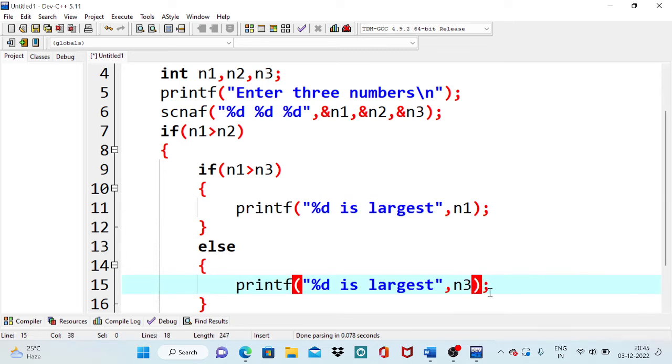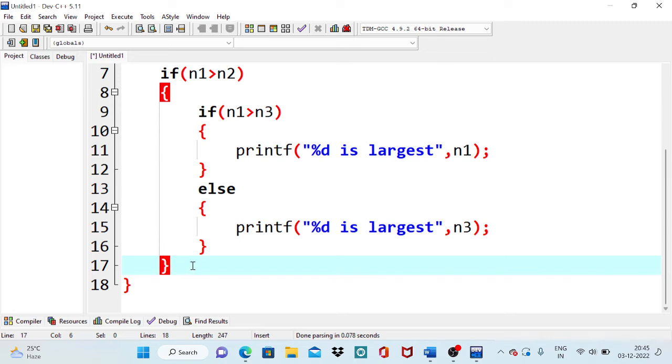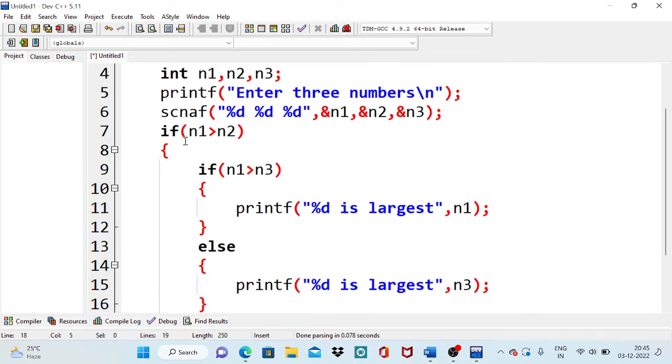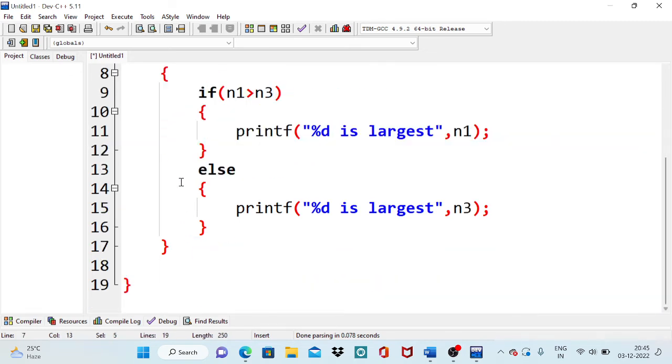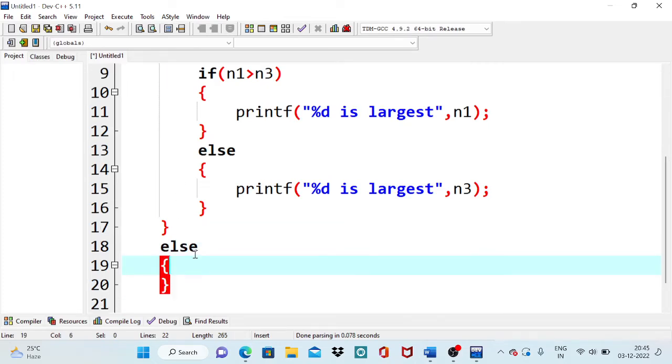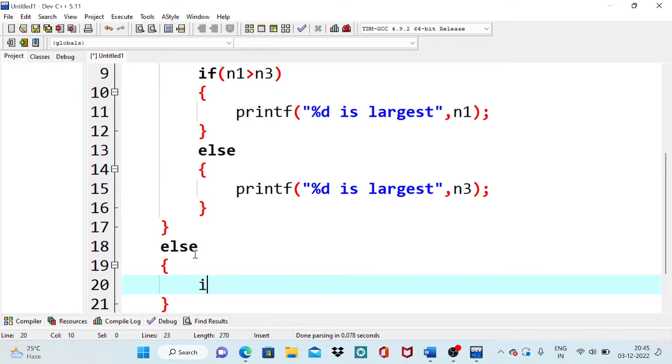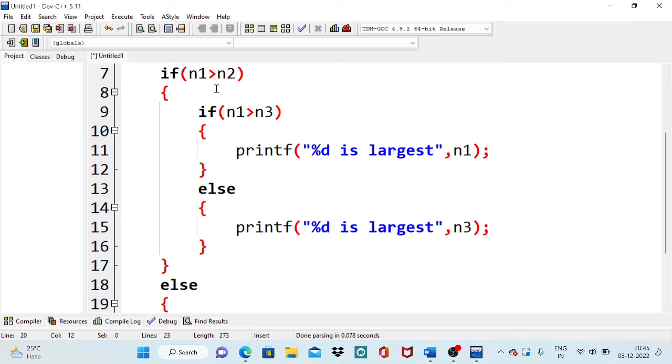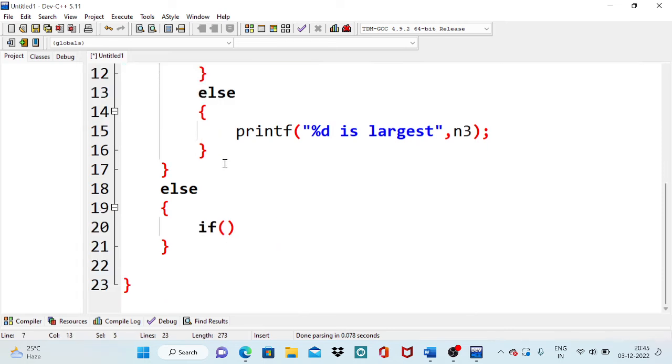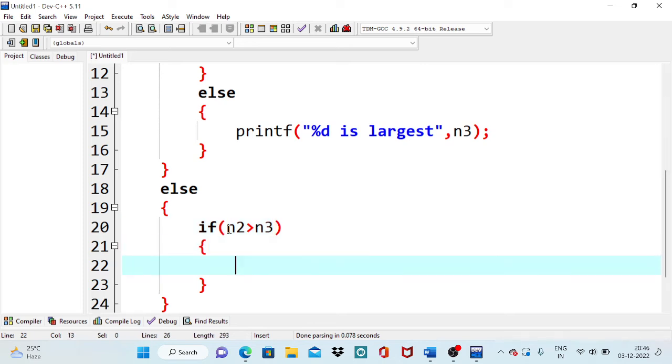We can say that n3 is bigger. Similarly, for example, the first condition itself is false. N1 is not greater than N2. Then the outer for loop corresponding else block we have to define. Now we have to test: if N1 is greater than N2 is not satisfied, then we have to test whether N2 is greater than N3 or not. If N2 is greater than N3, then we can conclude that N2 is bigger.